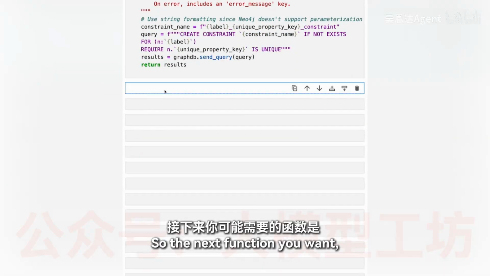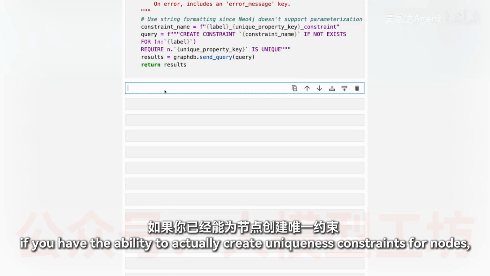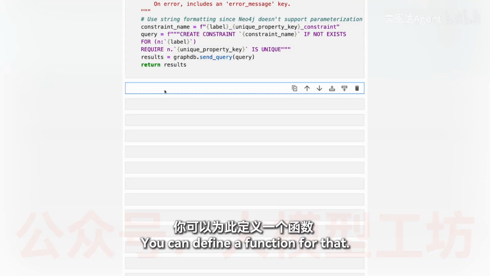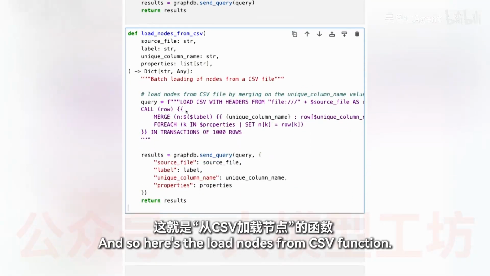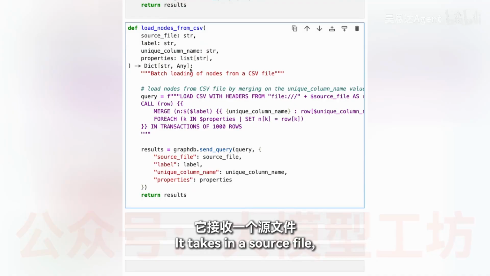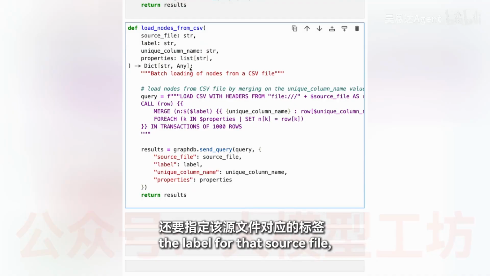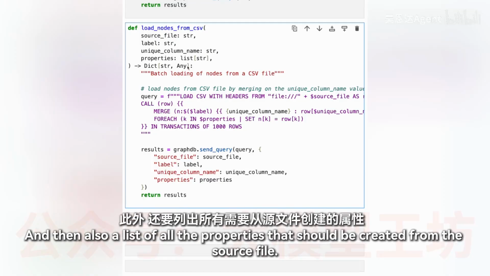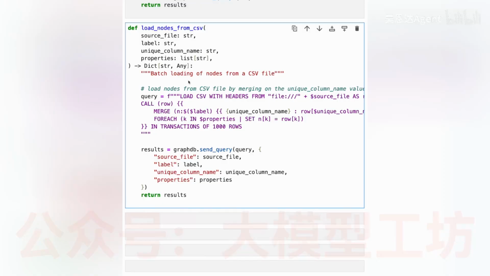So the next function you want, if you have the ability to actually create uniqueness constraints for nodes, we then want to be able to load nodes from a CSV file. You can define a function for that. And so here's the load nodes from CSV function. It takes in a source file, the label for that source file, which of the columns in that CSV file is unique, and then also a list of all the properties that should be created from the source file.